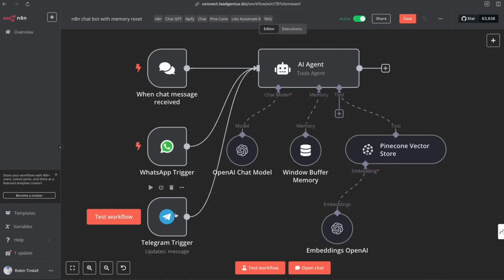or a Telegram trigger. Now, we're not going to get into WhatsApp and Telegram. We've got videos on that on our channel, but it is exactly the same. We're going to just focus on getting a web chat widget up and going. Follow along. This is going to be powerful.